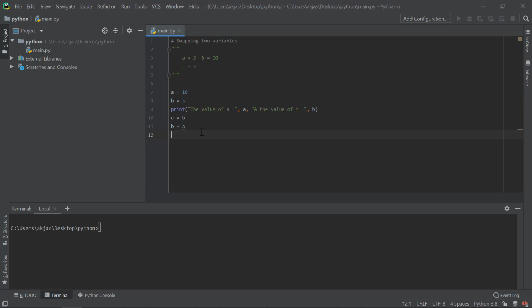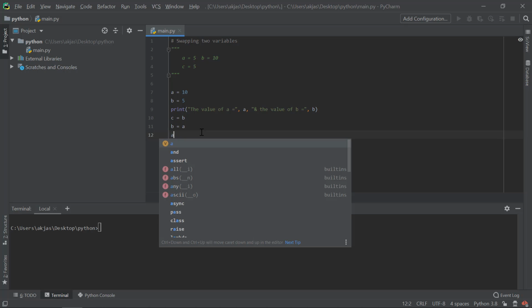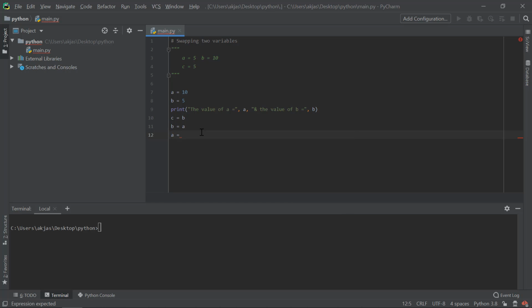Now the next step is very straightforward. We could say a is equal to c. So this is what the logic is. At this step we got c is equal to b, means c now becomes 5. Now in this step we got b is equal to a, in the sense we got b is equal to 10. Now in this step what we are getting is a is equal to c, c now is 5. So this is the logic. Okay, so that's all about the logic.